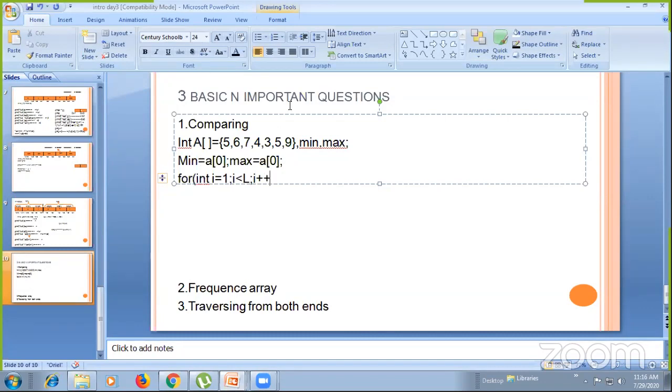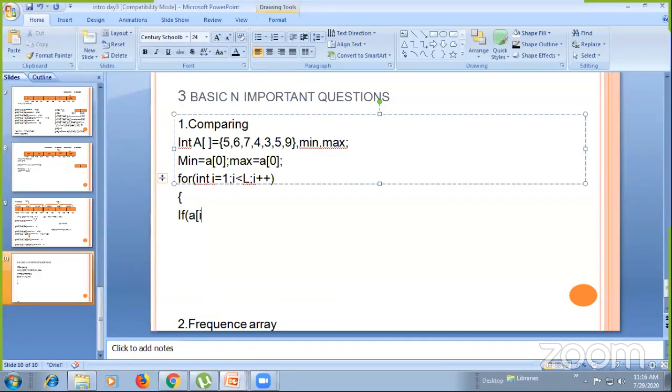If at all A of I, which is nothing but A of 1, is greater than max, then allocate max as A of I, the maximum element. That's it. You wrote correctly. And for minimum, you're going to write the less than symbol. That is how you're going to write it.